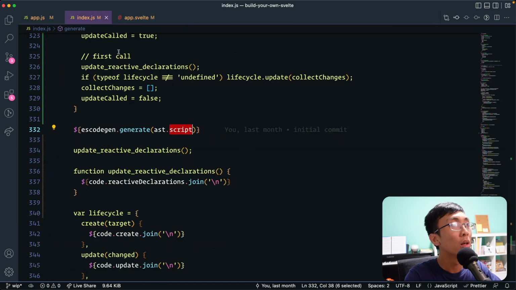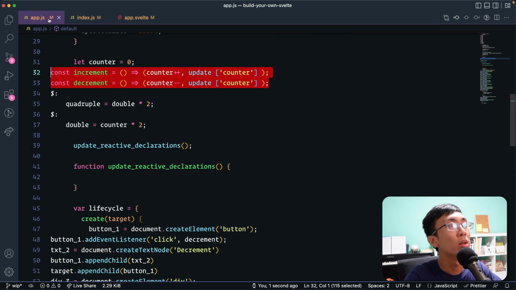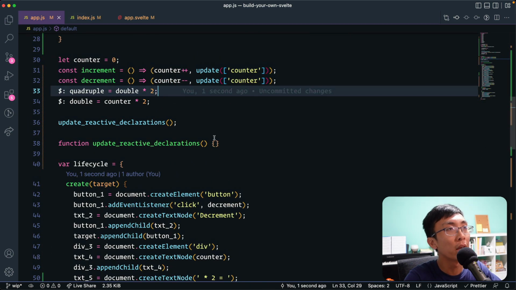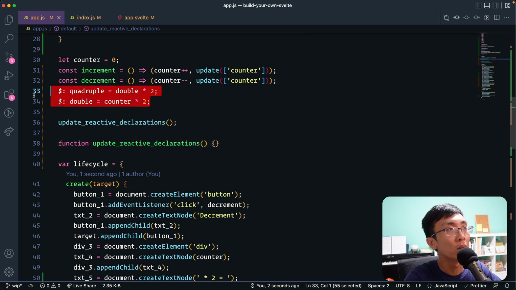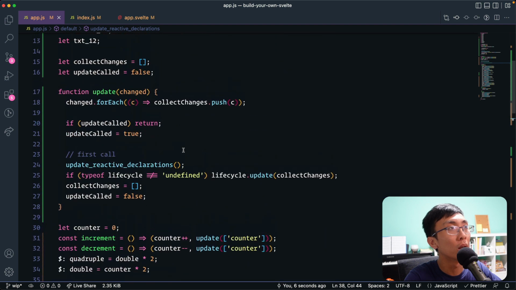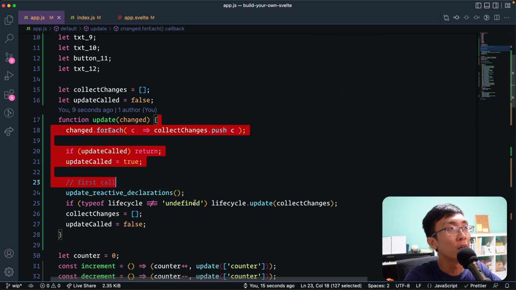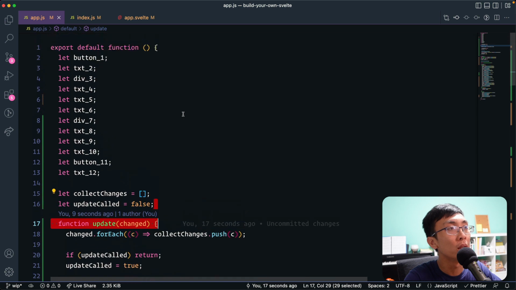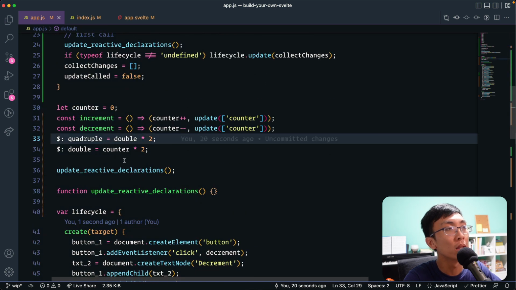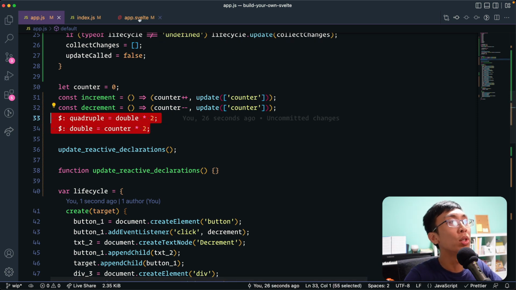Let's see. So this is the output code that we have. This code is still here. We need to change that. Oops, sorry. We have over here, everything is generated already. Now the next thing is to extract these two out into reactive declarations.